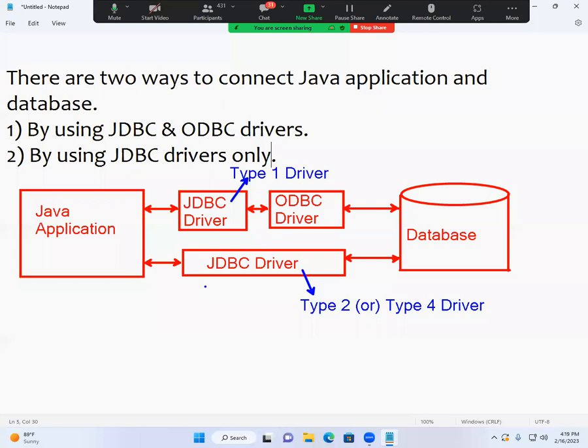If you want to use ODBC, which type of JDBC driver is required? Type 1 JDBC driver is required. Okay. If you want to use only JDBC, which type? Type 2 or type 4. If you are using type 2 or type 4, ODBC is not required. If you are using type 1, ODBC is compulsory. If you are using ODBC, only type 1 is required. Other drivers don't support it.